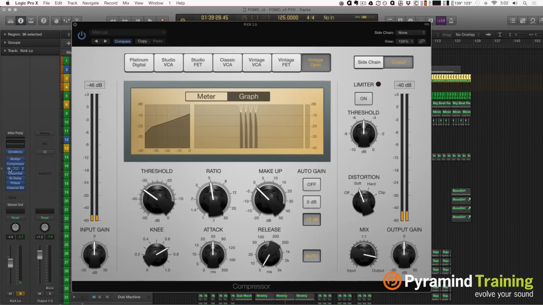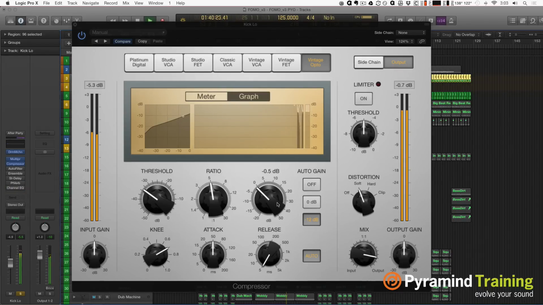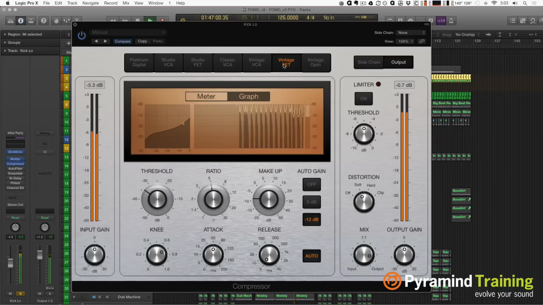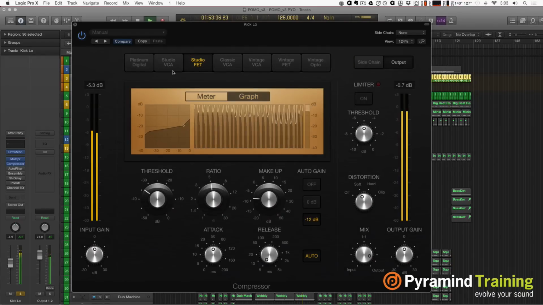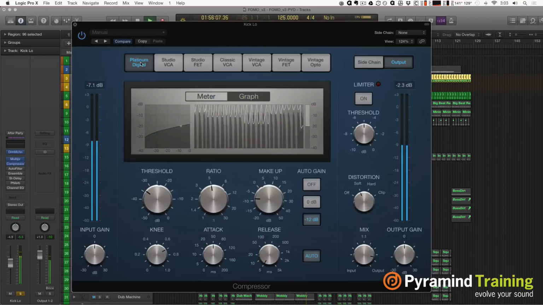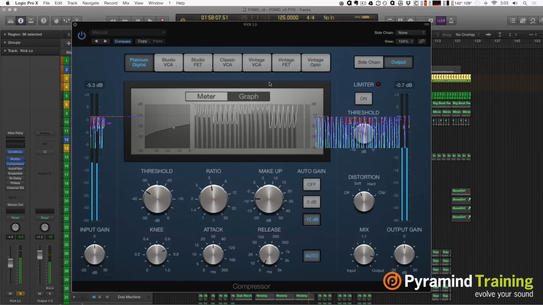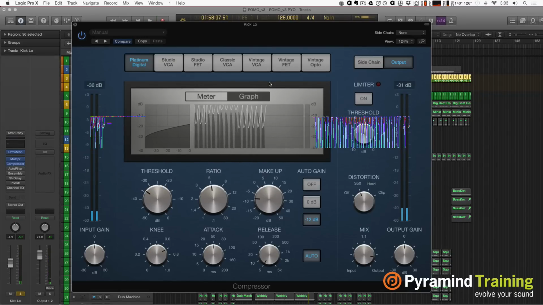Now, granted, I have a bunch of other stuff on this channel strip, which is not really giving us a very fair representation of the sound. Now I'll go to Vintage FET, Vintage VCA, Classic VCA, Studio FET, Studio VCA, Platinum Digital. All very, very different, but still following the same guidelines that I had before in the other video where I was talking about the response curves of these different compressors. The visual feedback system, though, is fantastic. I think you'll have a lot of fun playing around with this. Definitely get into it. I think you'll really like it.